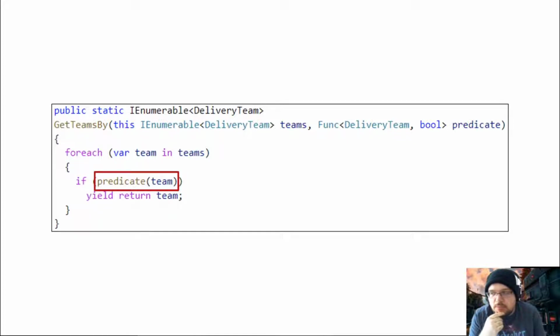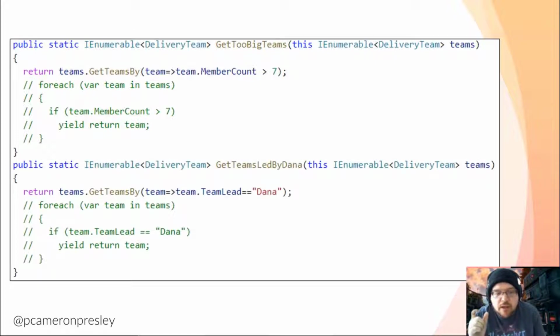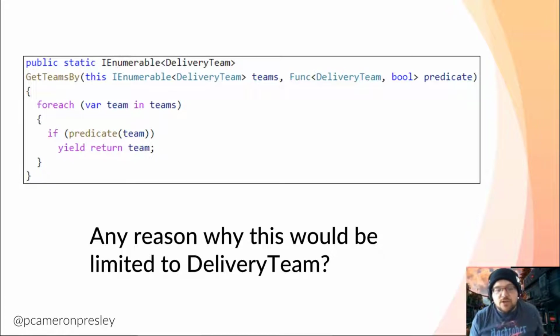This works, no problem. No issues, nothing there. Doing the same refactoring trick as before, we can go back and update the getTooBigTeams method to now be teams.getTeamsBy member count greater than 7. Same thing for getTeamsLedByDana. All that code in green is now boilerplate. We can delete all of that, which is pretty cool. And we can actually go a little bit better. So this is our more general extension method. And I ask the question again, is there any reason why we need to limit this to just delivery teams?